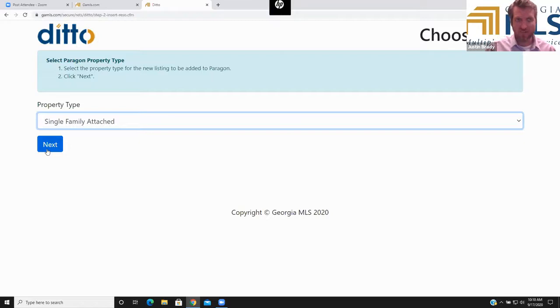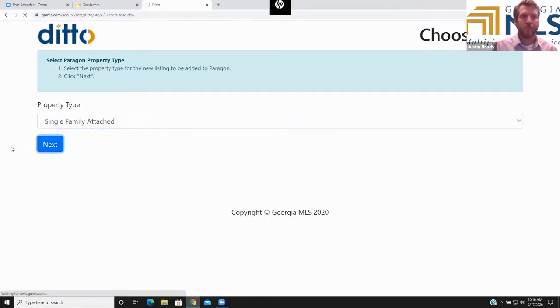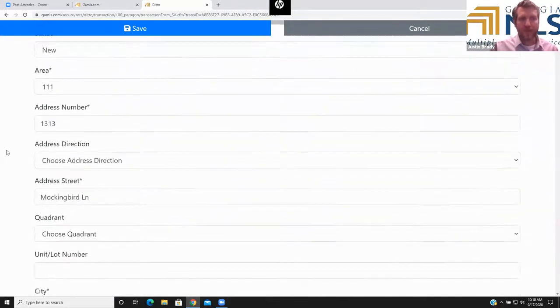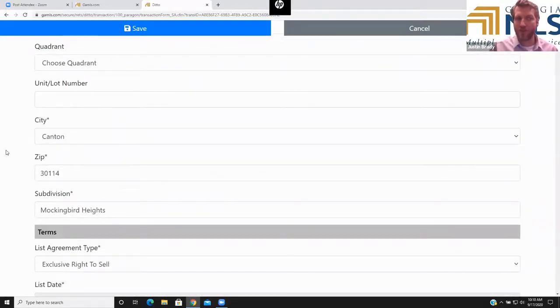I chose the property type, and here comes the listing data. It's filled in just about every field. Anything that is required, you'll see labeled with an asterisk.